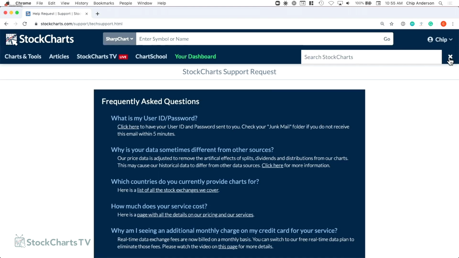Another thing you can do is click on the little magnifying glass here on the right, and then you can search the site for whatever it is that you want.